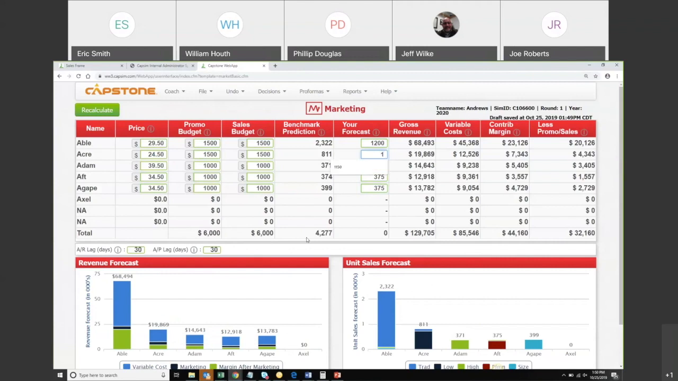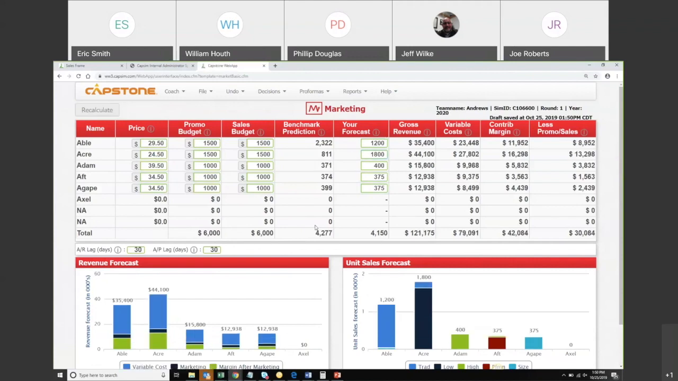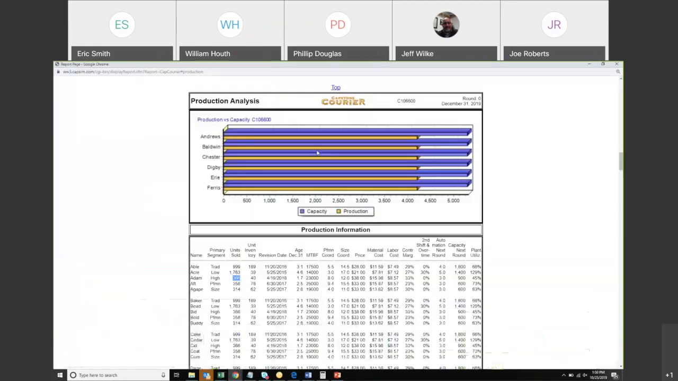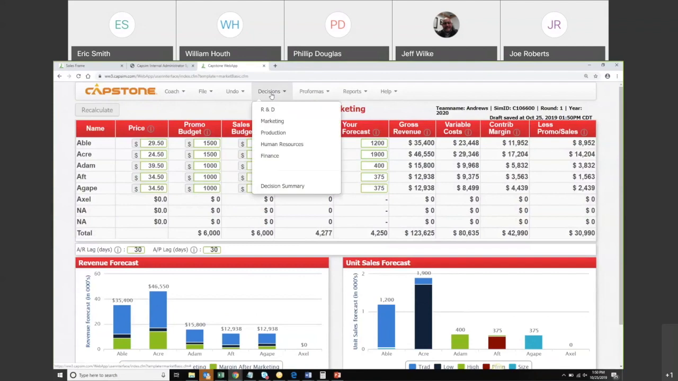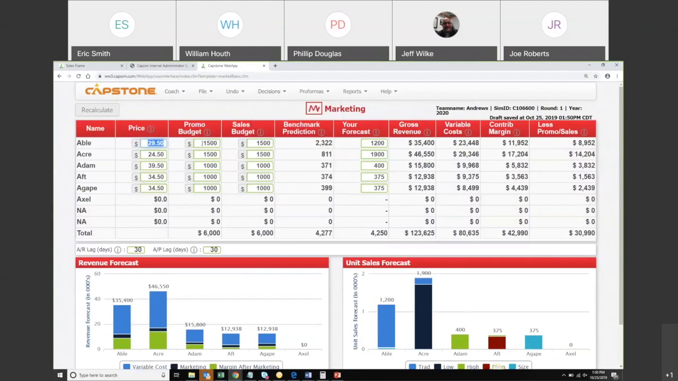Again, we could do this much more scientifically, but in the essence of time, we won't crunch all these numbers. I'll just key in some numbers that would represent our sales after we factor in our growth, and this one might be a little low. Let me bump that up another 100. So we've got some forecasts. The next step, now that we've got prices, promo and sales budgets, and forecasts from marketing, we go to the production area.